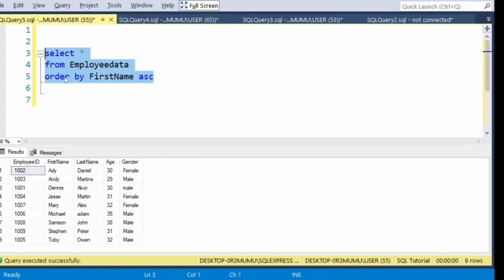So we asked SQL to order our data from A to Z. Now on the first name column, which we used to order our data, Adi is first and the second is, and you see AD came before AN, so that's why we are having Adi as our first. See now Dennis, who originally was first, is now here because D comes after these two A's. So yeah, that's it. Now let's order by descending order.